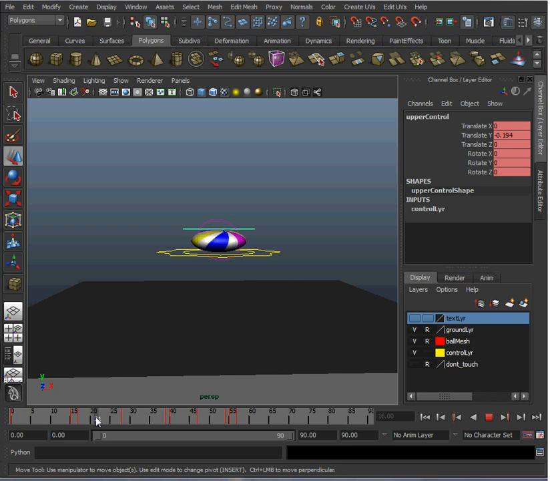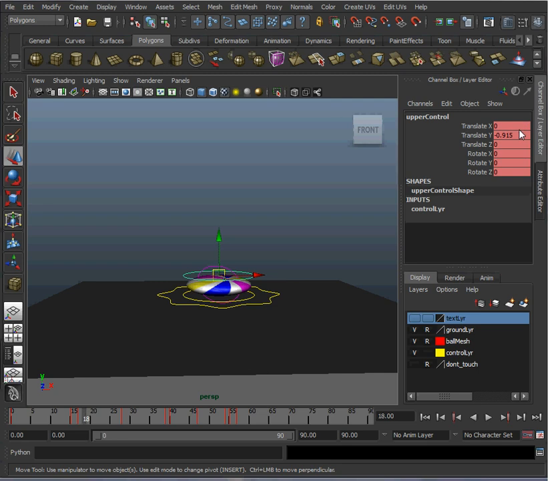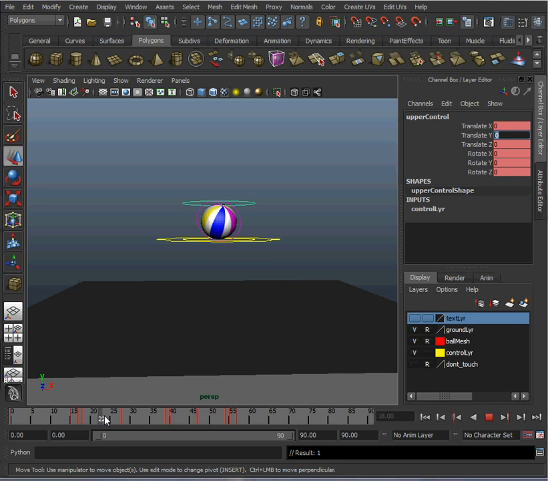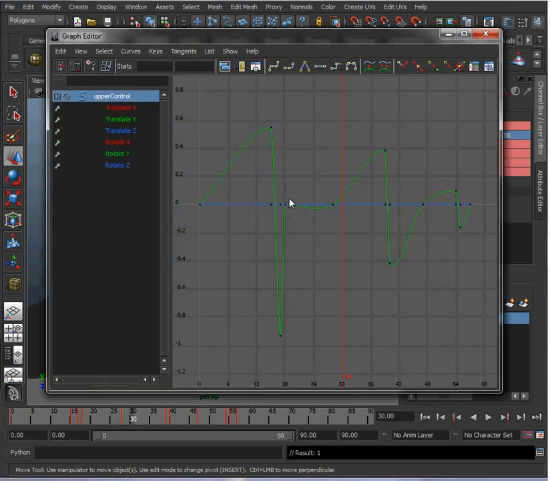So I'm going to have it in the very next frame go back to its original shape. I'm going to take the Y value and hit 0. It'll pop back into its original shape. We can take a look on the graph editor and see what that did. It set a key in Y, and I want to flatten that out.